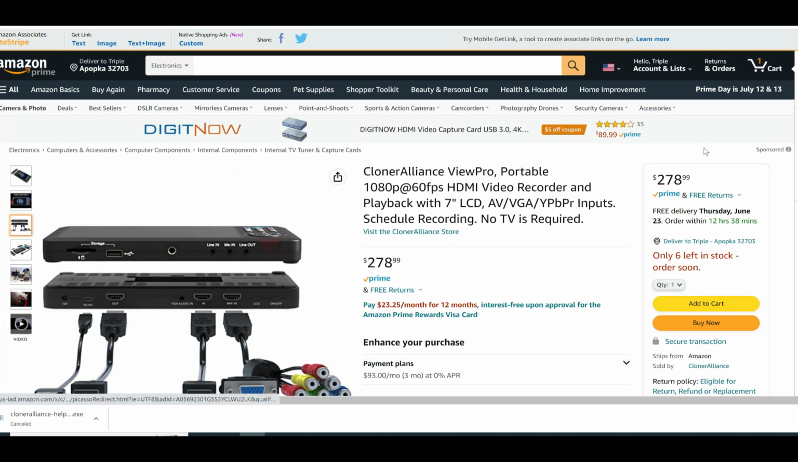So let's go ahead and talk about the price. So the price of this is $278, and that might seem a lot, but for what you get, I think it's a very good deal. So you are getting not only a video capture card for your PC, you're getting a portable media player, you also get a portable recorder, a camera monitor, so if you're a vlogger, YouTuber, photographer, you have that monitor there.